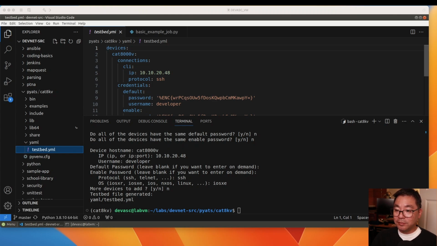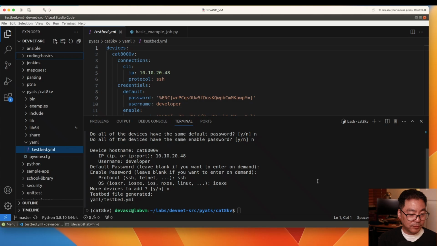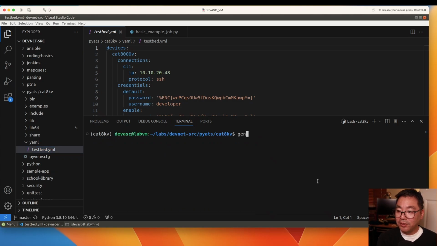So how about we do a genie parse show IP interface brief. Okay, I already tried this using my shortcut commands, but that doesn't work. You have to write out the full command. So whether it be like show version or show IP interface brief, the full wording has to be specified.